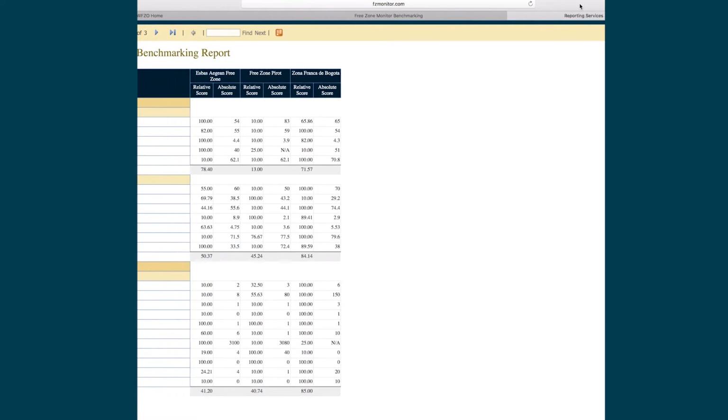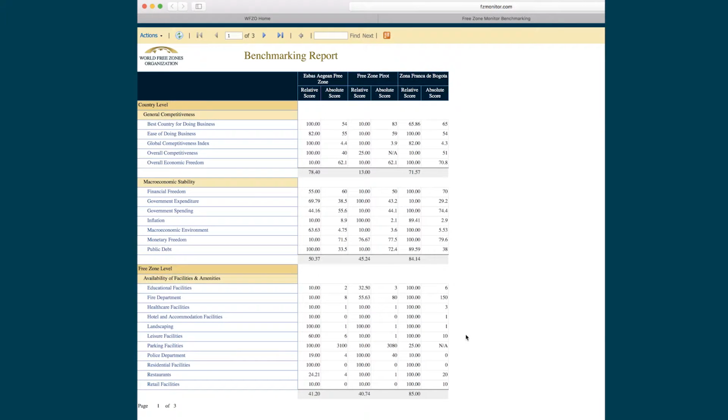So this is the output of the benchmarking module. First of all, it shows the 3 different free zones here right at the top. And what it shows is both the relative score as well as the absolute score. First of all, we see the categories that have been measured at country level that we selected, followed by the ones at free zone level.